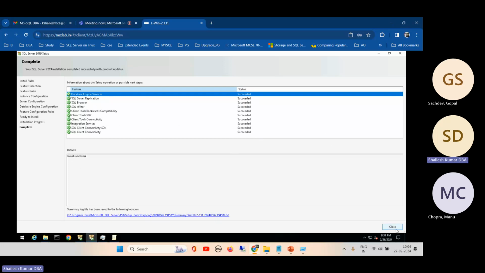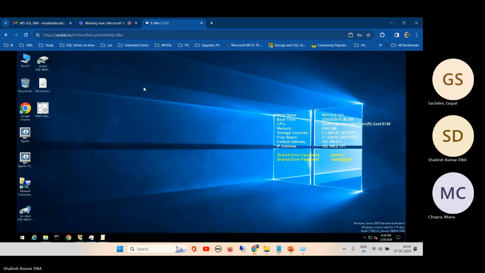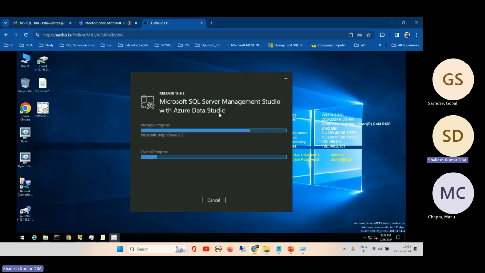Now we have installed SQL Server, but we cannot connect from the GUI side. So we need SQL Server Management Studio here. We have already downloaded it, just right click and install. I think it will ask for a restart. It says Microsoft Management Studio with Azure Data Studio. Previously, Azure Data Studio was a different one for connecting to Azure databases, but now we can connect with that same tool basically. This is a connectivity tool, a client tool.